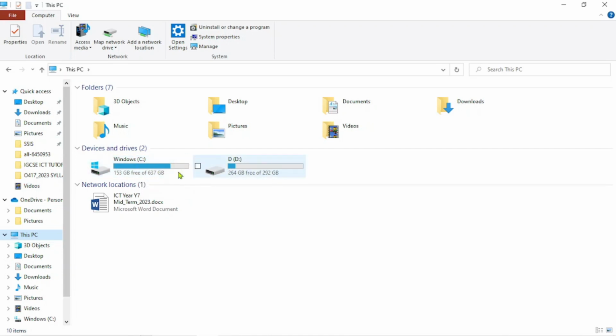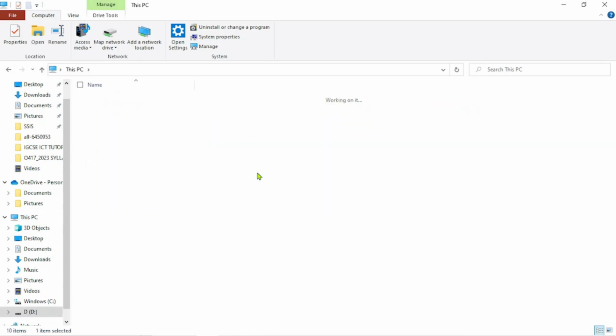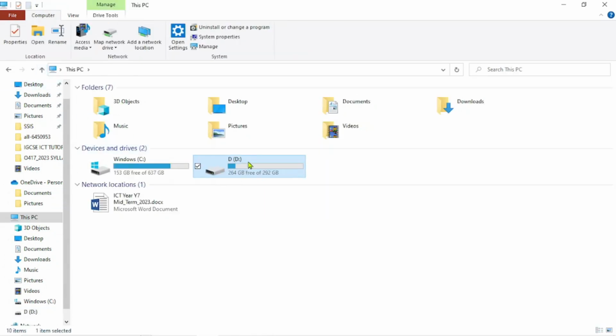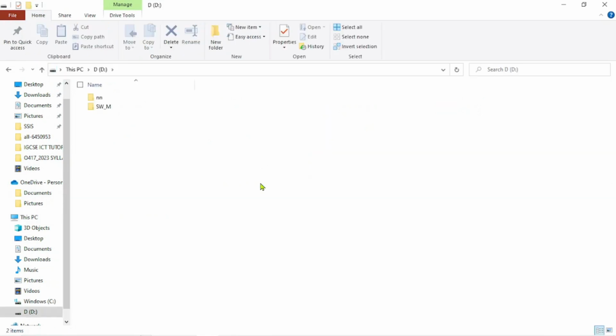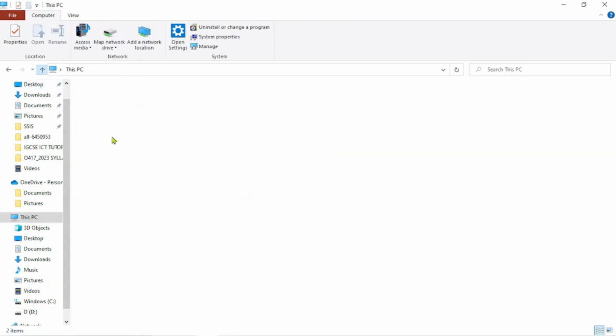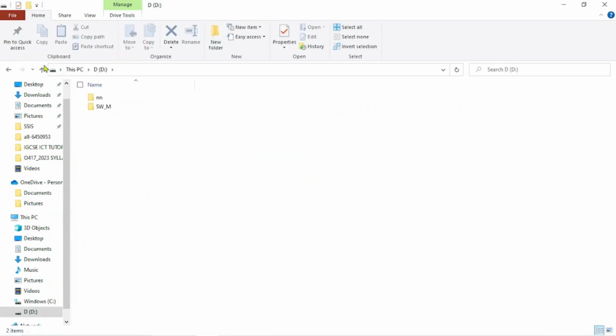So if you have different drive partitions, it's always advisable to store all your important files in another drive partition. If you have the necessary resources, you could also even buy a backup drive which is independent from your computer. So anyway, let's get straight to what we need to do.